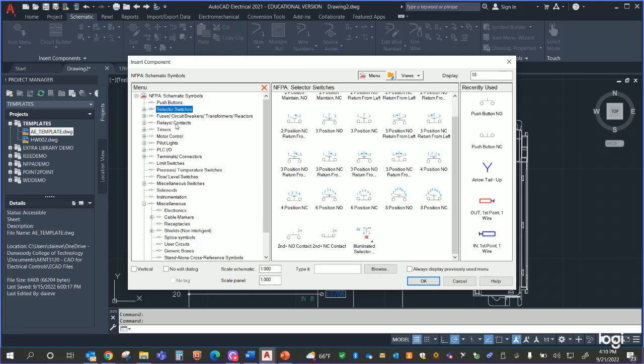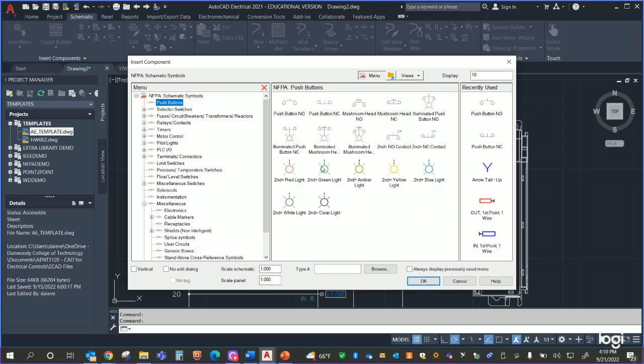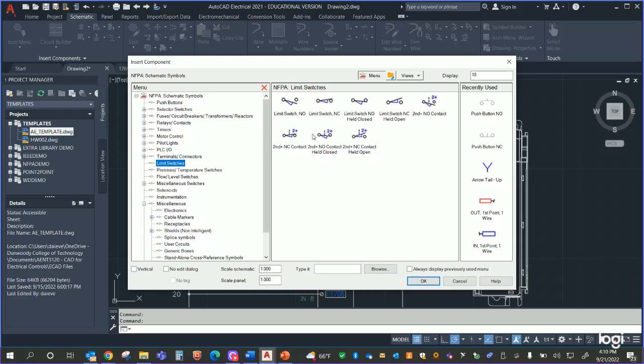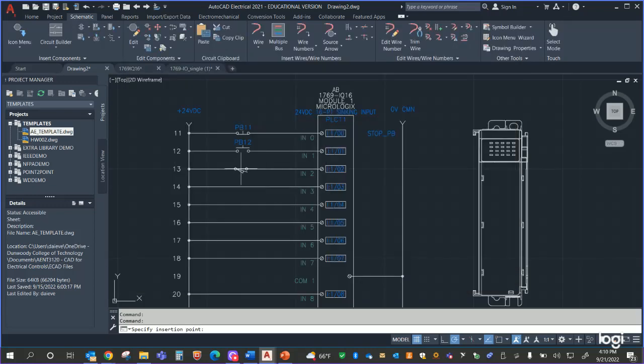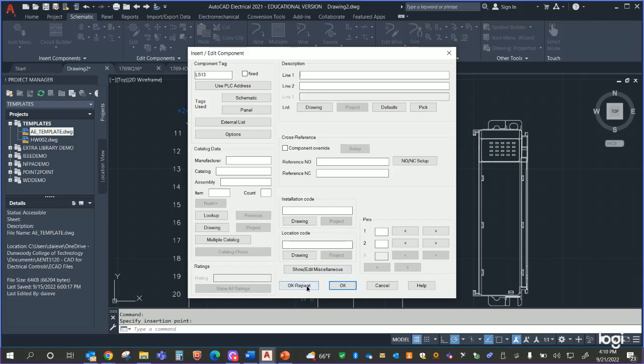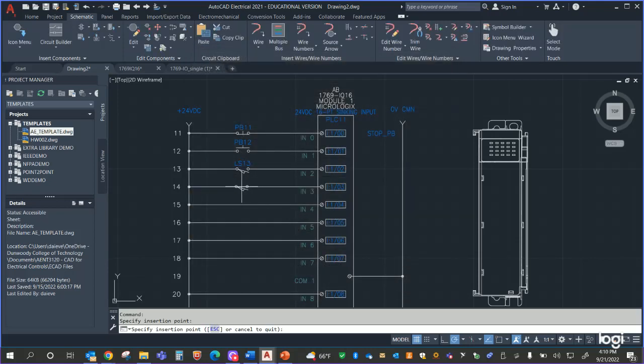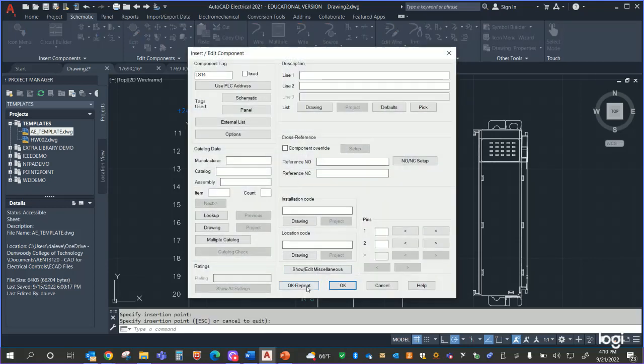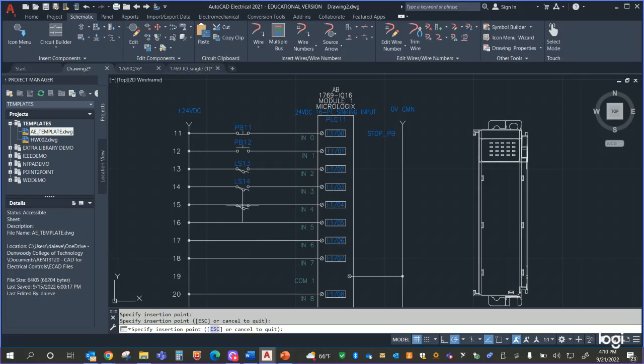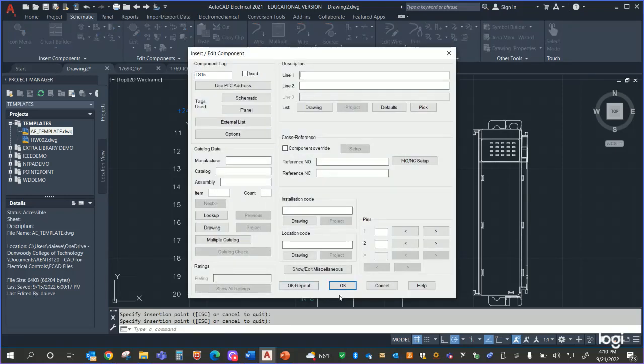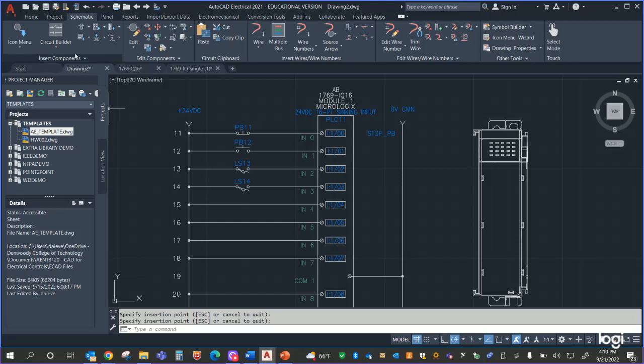I got contact switches, fuses. Got my push buttons. Not going to have any lights in here. Limit switches. Maybe I throw a limit switch in there. That's kind of nice. There's a couple limit switches in my system. I wonder if I hit OK repeat. Yeah, if you hit OK repeat and you're doing a bunch of limit switches, you can just continue to place them in there. And if I want to hit cancel, I can cancel out and I'm not doing any more then.